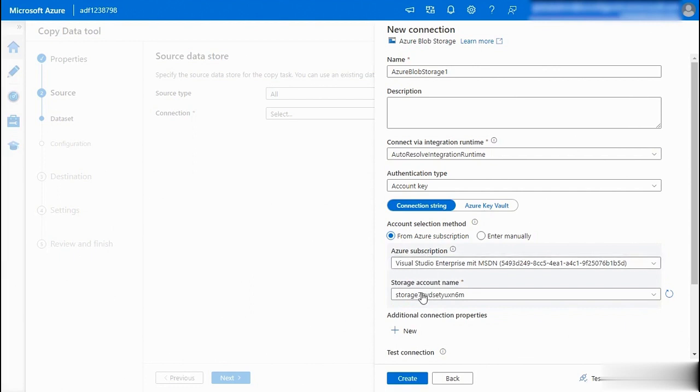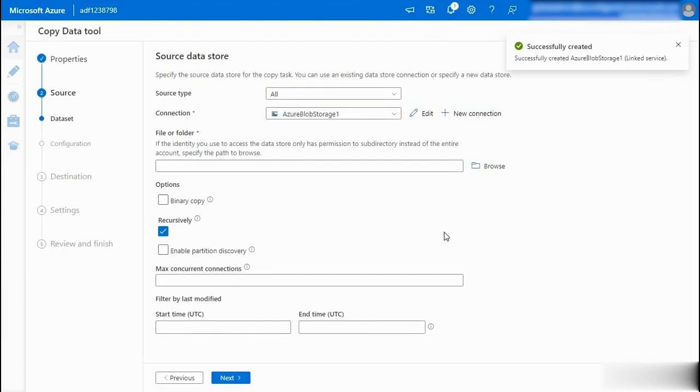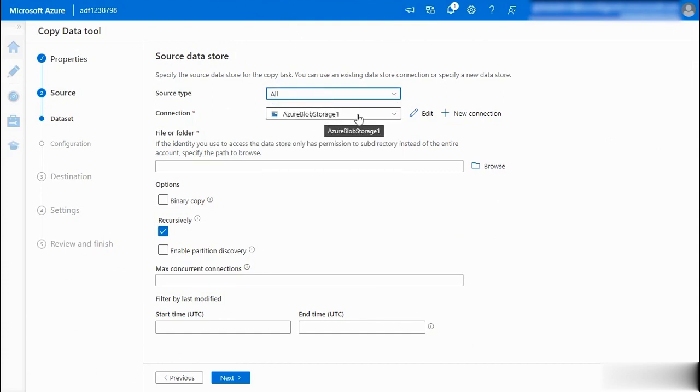So just pick and choose the subscription and the decent storage account here and click on the test button. And after the test was successful, you can hit create, and the data set and the linked service are going to be created by the wizard. So let's configure the source data store. Here we have, in this case, our connection to my source type, which looks good.